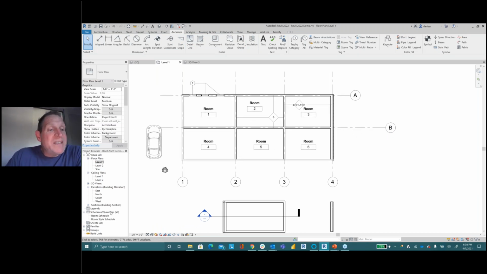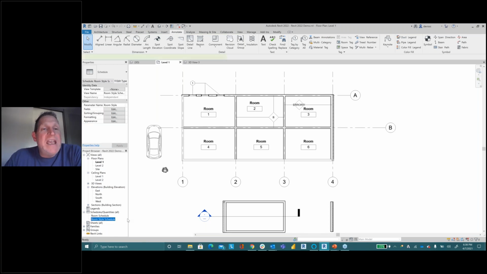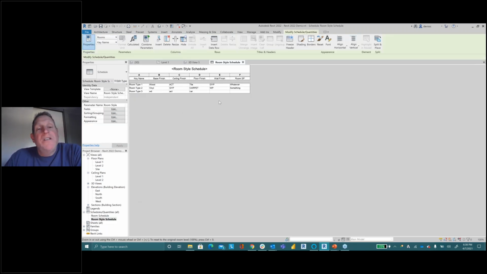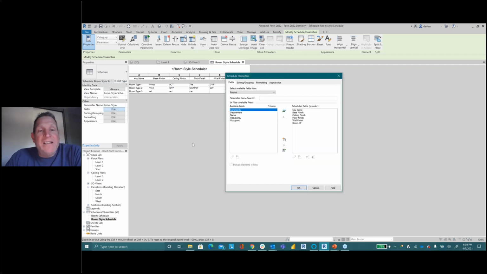The next thing here is a couple things, and one is that in a key schedule, if I wanted to go into this particular key schedule and go into edit the fields, you can actually now add a shared parameter to a key schedule, right?